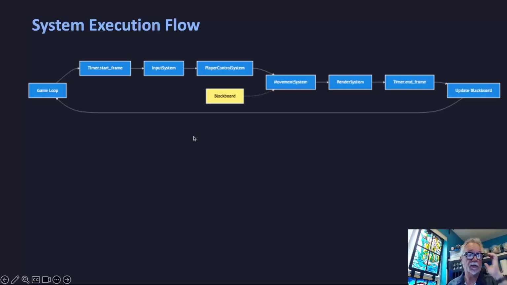The way that this happens is that we have an input system here that maps the SDL keyboard map into input data. Then we have a player control system here that takes any entity that has an input component, and it updates the velocity. And then the movement system takes the delta time from the blackboard and the updated velocity from here, and it moves the object, and then the render system.